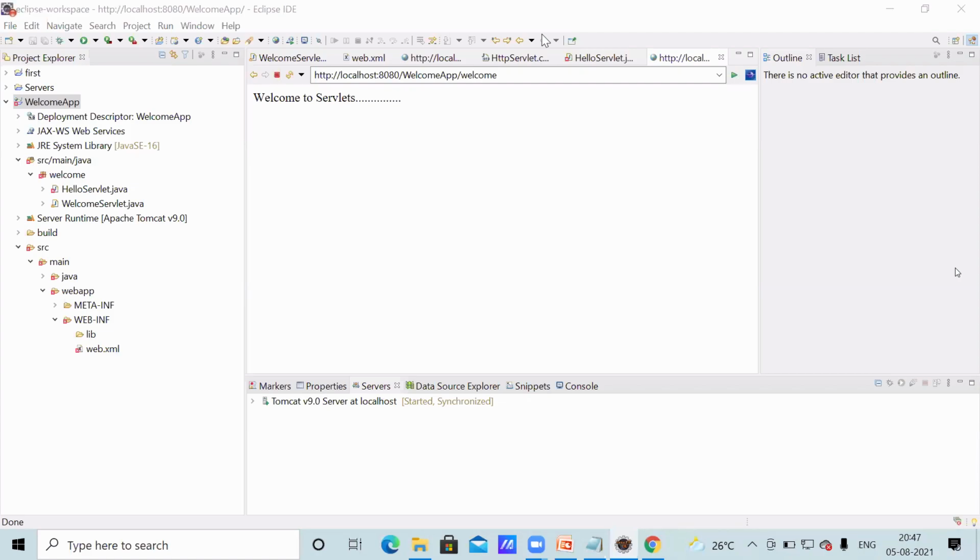Port numbers no need to change. If you get an error, then change. It is automatically deployed. Don't change port numbers; only if you get an error, then change.